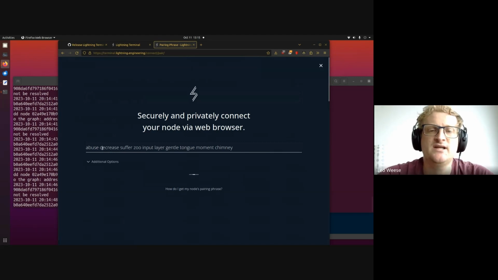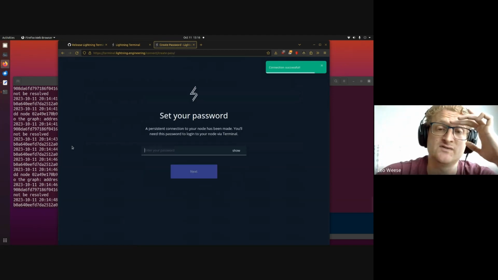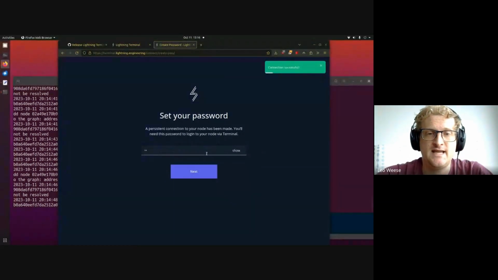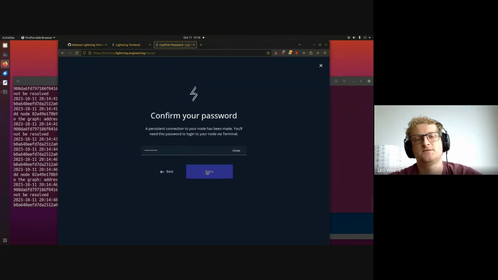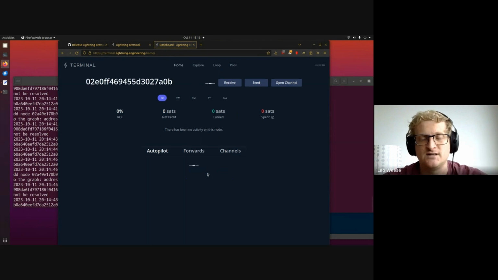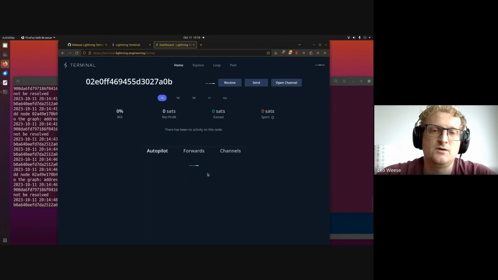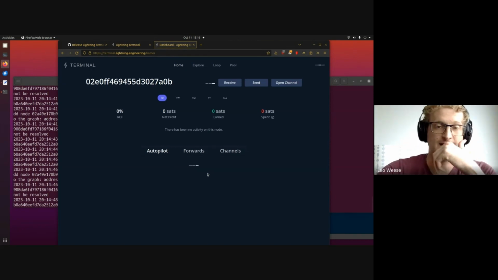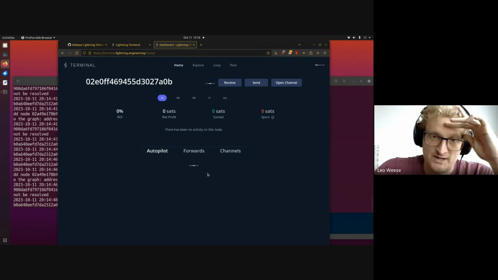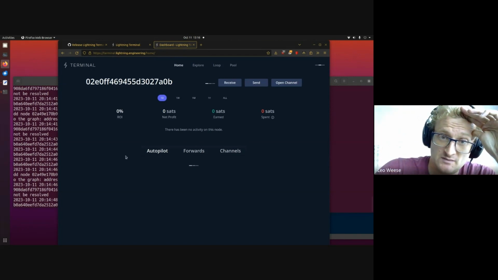This is our pairing phrase. This can only be used once. And again, we need a password. This password is used to encrypt the data in the browser so that some other application could not easily steal it. So again, use a password manager and store this somewhere securely.